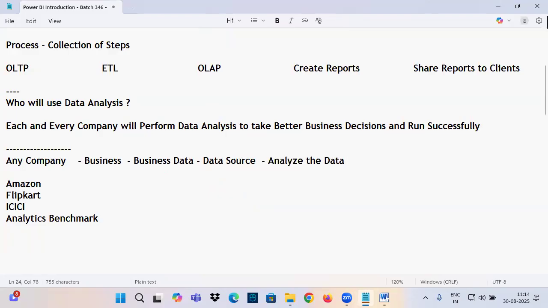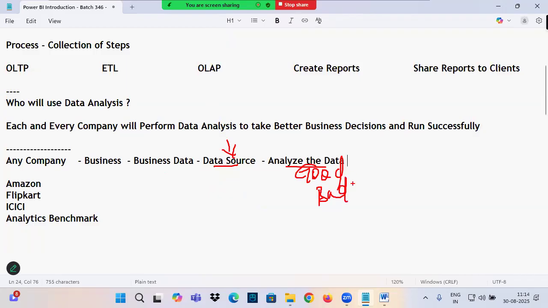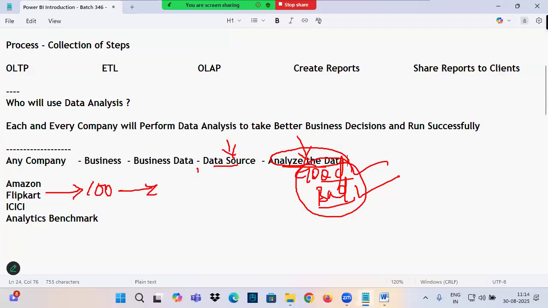Analyze the data. Any company, whatever the business data is there, they want to analyze it. Analyze it means they want to understand where they are doing good, where they are doing bad. Understanding where we are performing good and bad is nothing but what? That you can understand by analyzing the data. Companies need to analyze the data to understand what? Good and bad. Let's say Flipkart is selling 100 products. They want to understand out of 100 products, which products are selling good, which products are selling bad. So to understand that, they need to analyze the data. Analytics Benchmark, you take ICICI Bank. ICICI Bank is operating in 1,000 branches.